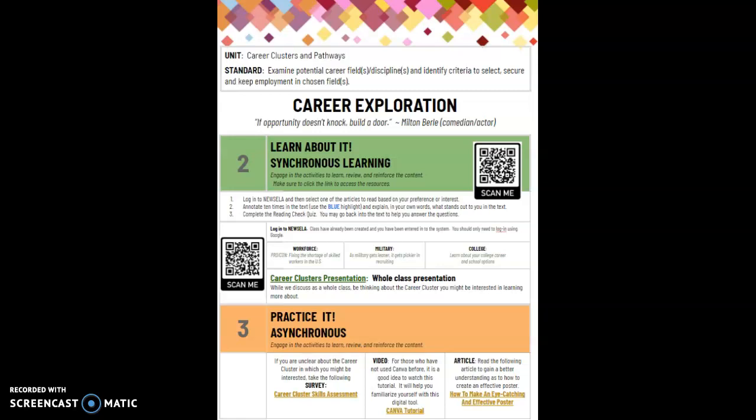So now I want to talk about the third section, number 3, that orange section, the practice it section. Here I've included just a few things to help you move forward toward the culminating activity in section 4.